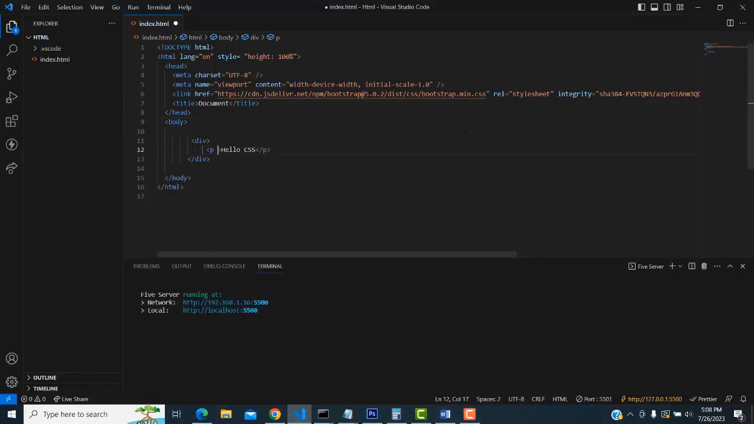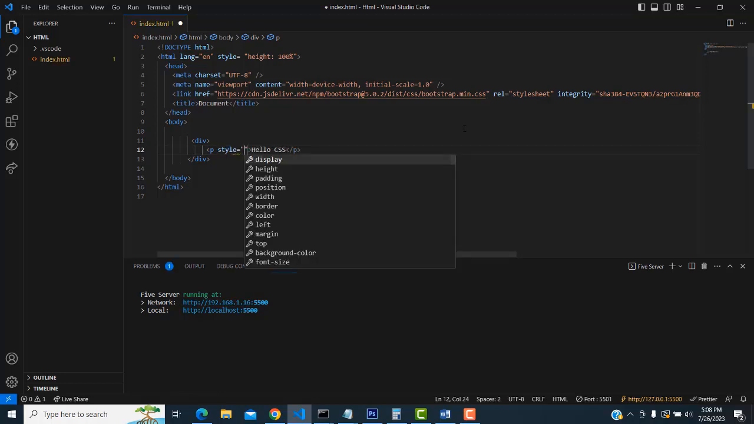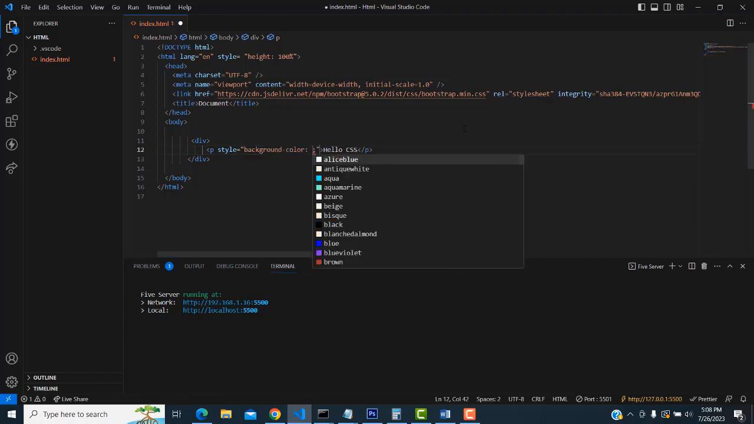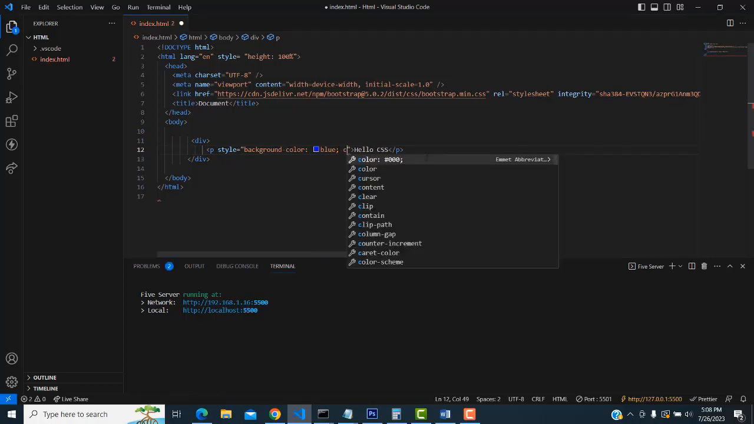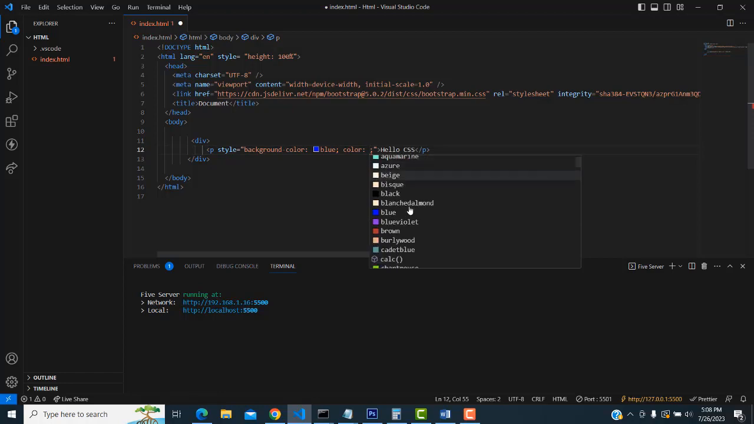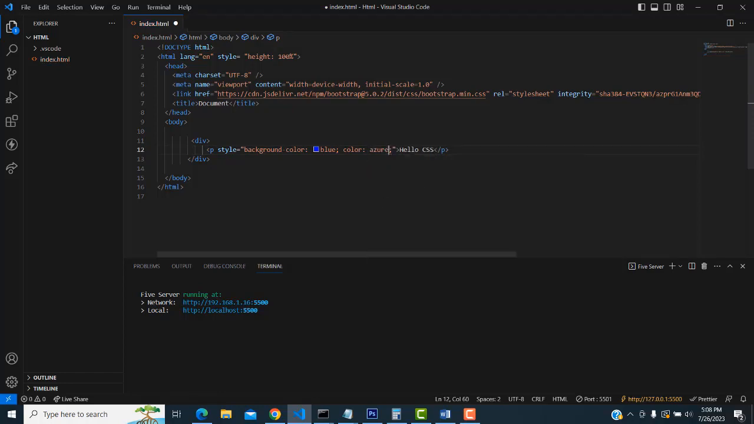Now I'm going to style using inline CSS. On the paragraph, there is a style attribute. Here I style the background color, and I applied blue. Now I'm going to put another property, that is color. Background color changes the background, while color changes the font color, so you have to write that property.